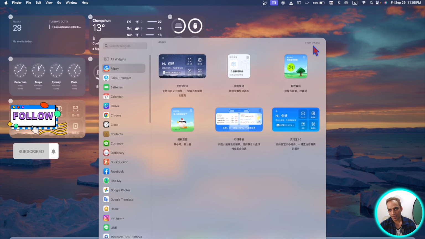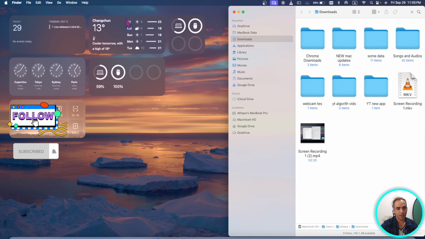As you can see, in this corner my phone is connected and I can bring all my apps or the other widgets from my phone to my MacBook screen. Now I can press the done button, and then done.